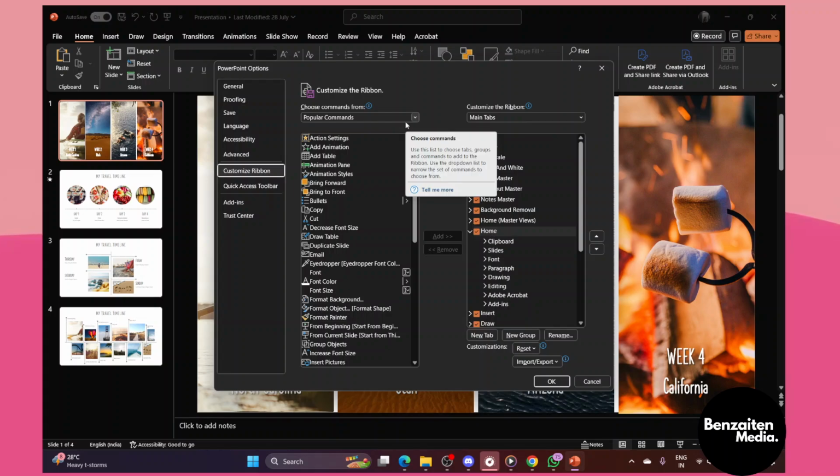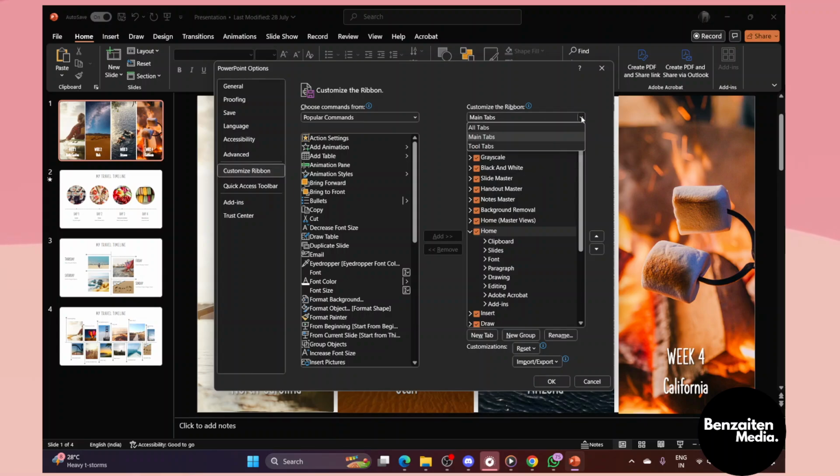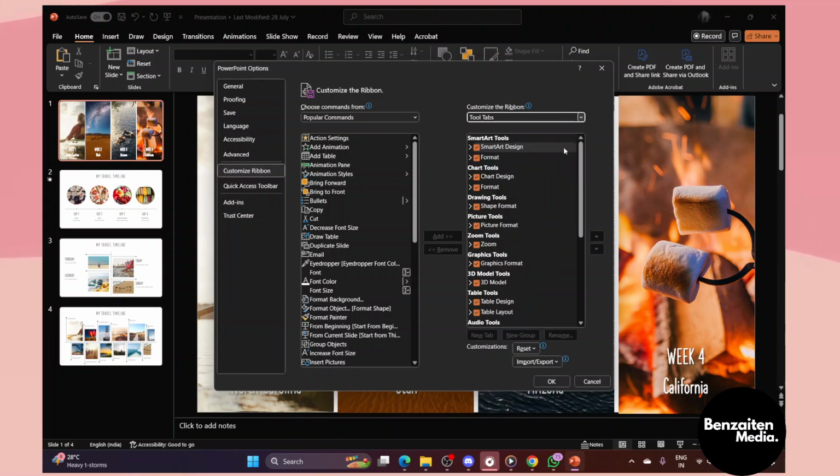Now here you have to change the drop-down menu from Main Tabs to Tool Tabs, and then here you have to look for the Shape Format option, which is right here, and you just have to select it and click on the OK button.